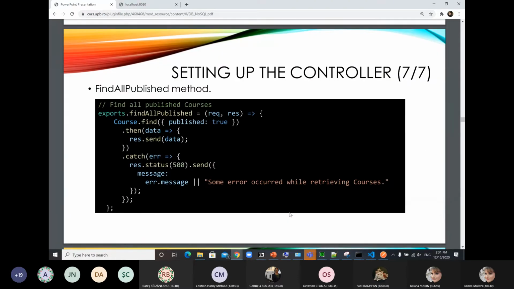Then you can also find all published. All published means that you need to find all those courses which have the attribute published equal to true. So you have the method course.find, you put the attribute published to be true, and if you have data, you send it.